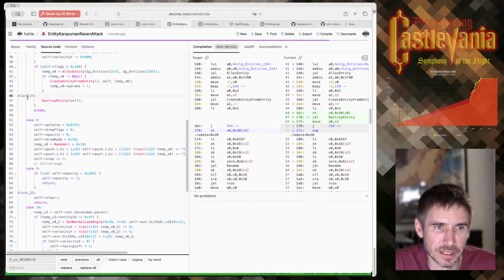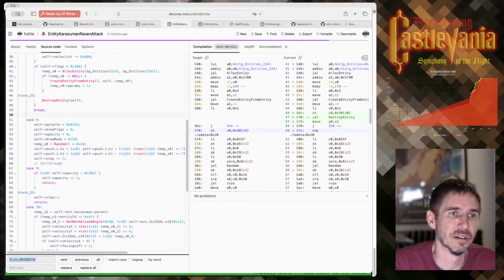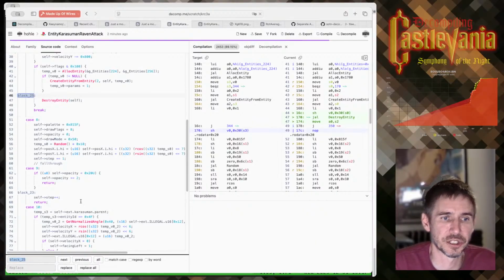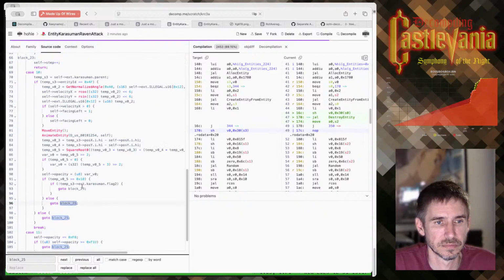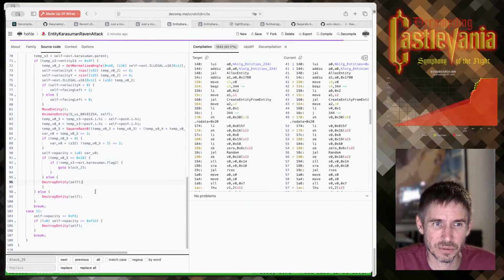When we jump to a label, we also have to consider all the control flow, not just the statement immediately following that label, but all the control flow that follows that label as well. So when we jump to block 25, we're going to destroy entity, and then we're going to break. So we can't just replace the go-to with destroy entity, even though that's what we want to do. We need to make sure that it also breaks out of the switch. And in this case, it looks like all of these do, and so we can safely replace this with destroy entity.